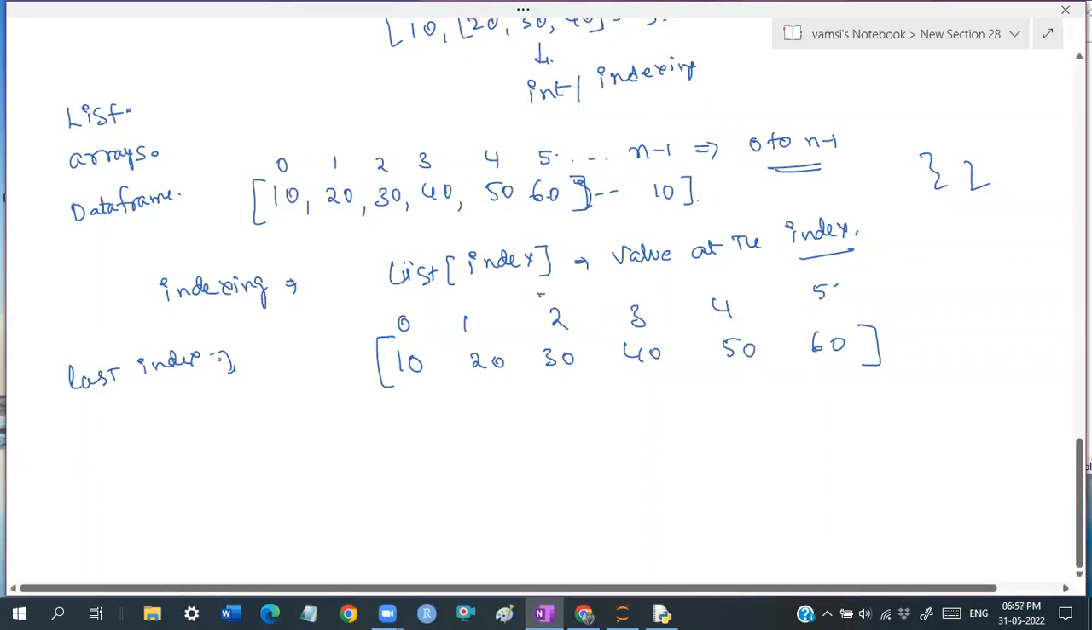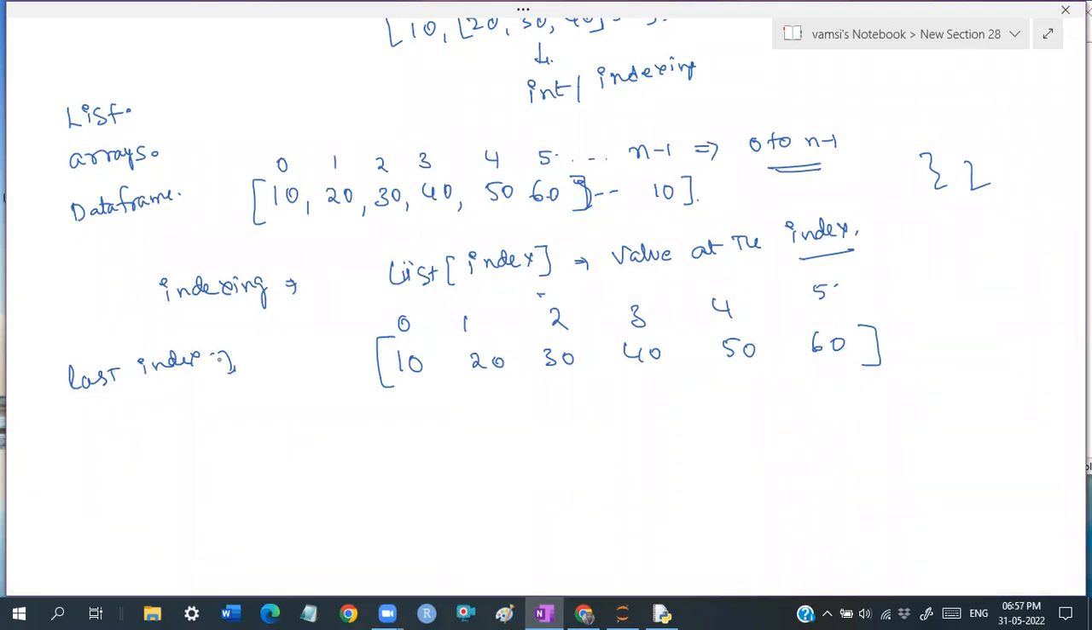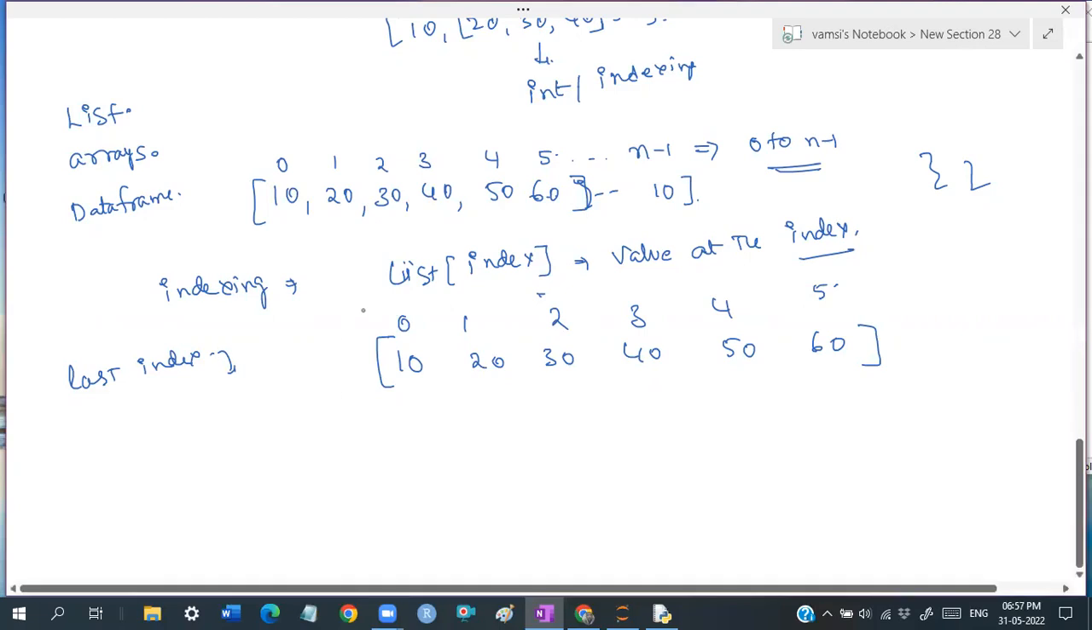For example, if you don't know what the last element is, Python provides a special way to manage these indexes, guys. Left to right is from 0 to n minus 1. We also have right to left, guys: -1, -2, -3, -4, -5, and -6. That means left to right is from 0 to n minus 1.